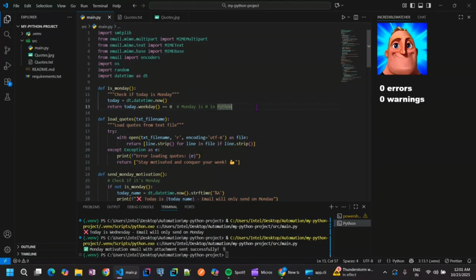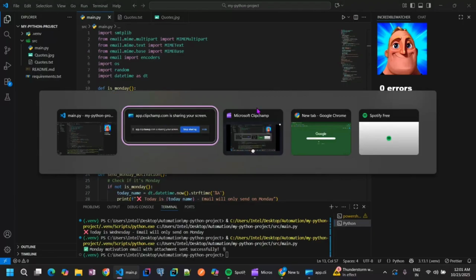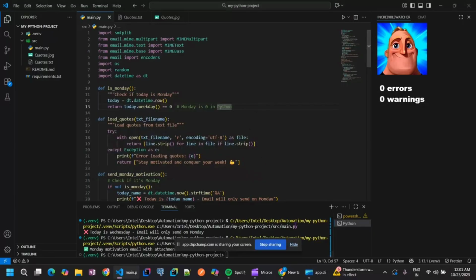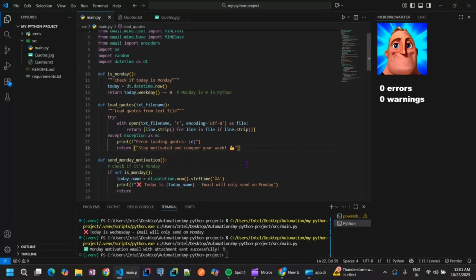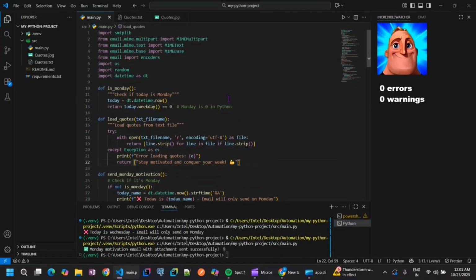Today we're going to see how to host your Python code in the cloud. I made a simple code which will send you an automatic email on Monday morning. Let me show you how to host this code in the cloud so that you don't have to wake up every Monday morning and run this code. It runs automatically for free.